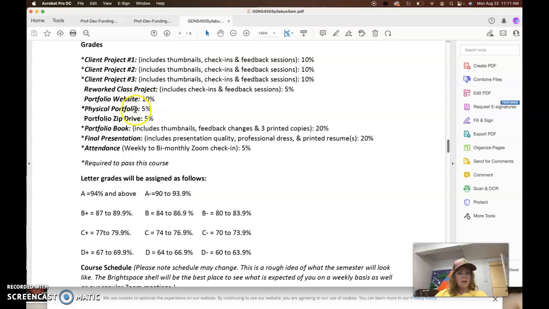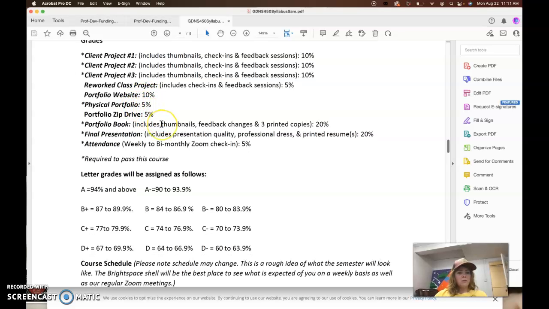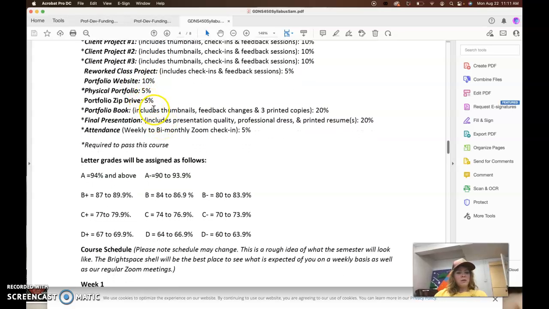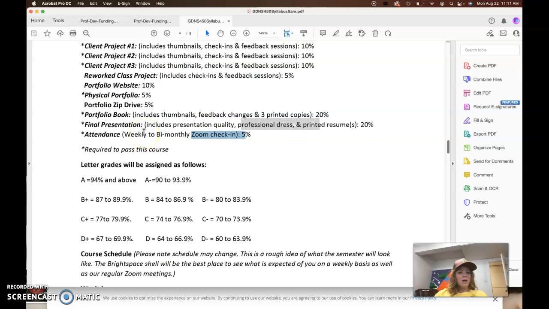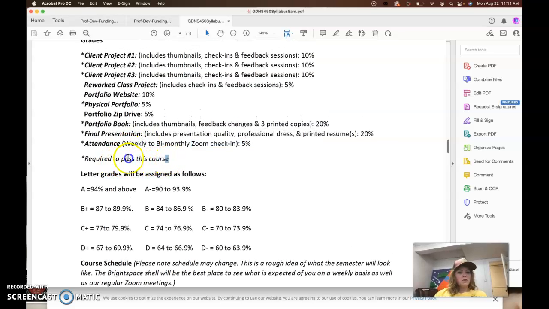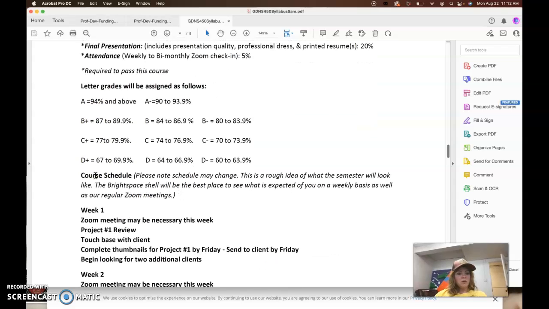Portfolio website 10. Physical portfolio 5%. Portfolio zip drive 5%. Portfolio booklet, that's worth 20%. That's actually worth quite a bit. Final presentation 20%. Attendance, these Zoom check-ins worth 5% of your grade. Required to pass this course are all in asterisks. So there are certain things that are absolutely required, and those have the asterisk on those. So just make sure you get those done.